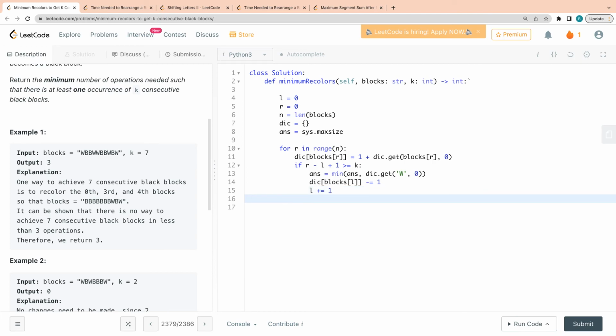And I think that's all we need. So once it reaches the end, by that time we'll know what is the minimum value of W that has to be converted to become consecutive K black blocks. So let's return this answer.